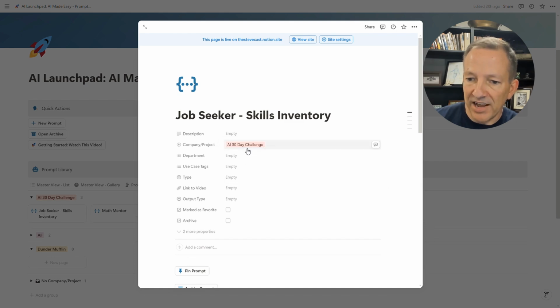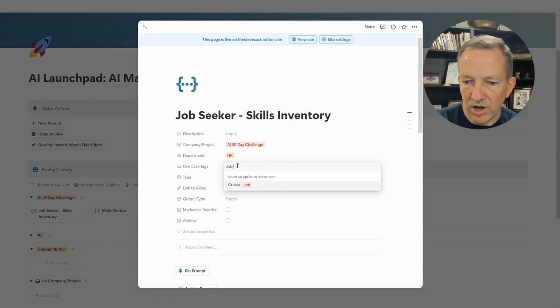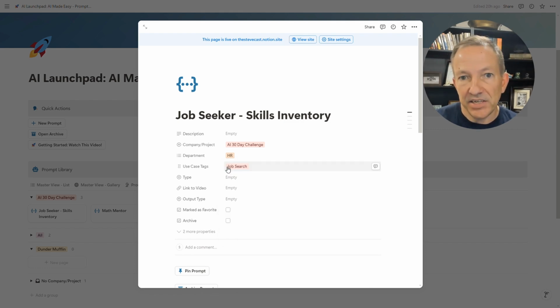For now, I'm just going to select 30-day challenge, and the department is HR. You can create departments on your own. You can modify this to be based off of your own situation. For use case tags, let's add a new tag actually, job search.